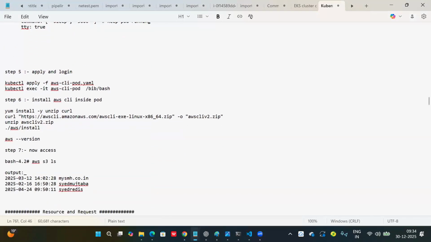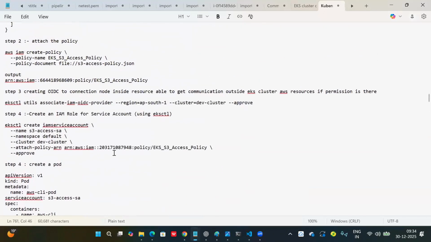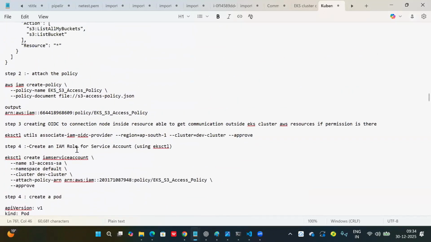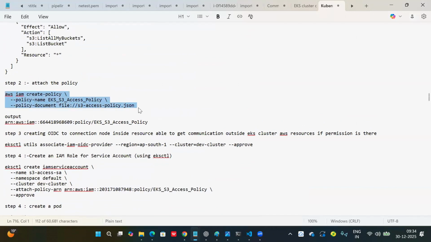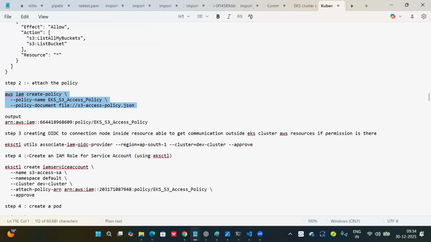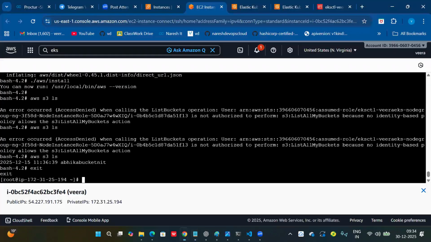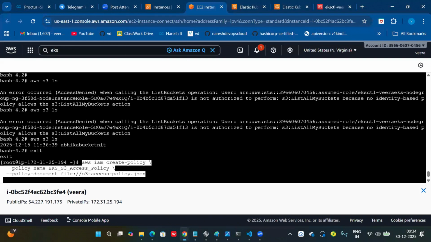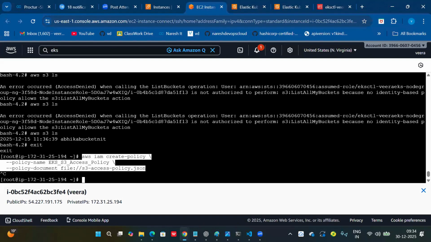Okay, let's move on now. So guys, I'm going to create the IAM permissions now. You can create manually also, no problem. So for example, I'm creating an IAM policy. So aws iam create-policy is the CLI command, right? My policy name is what? EKS S3 access policy. Policy document will create. First I need to create a policy document.